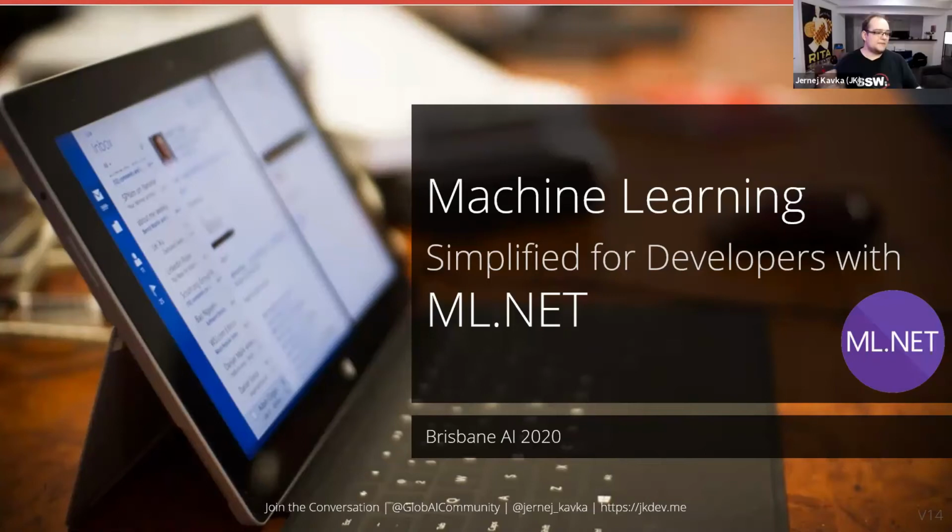All right, so if anyone has any questions, just raise your hand or write it in the Q&A for Zoom, and either Saraf or David is going to stop me, and I'm going to answer your questions. But today, what I'm going to talk about is machine learning simplified for developers with ML.NET.